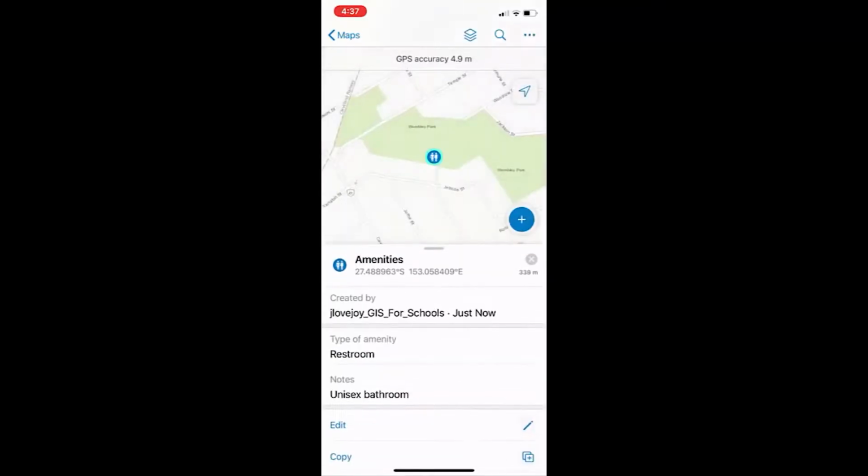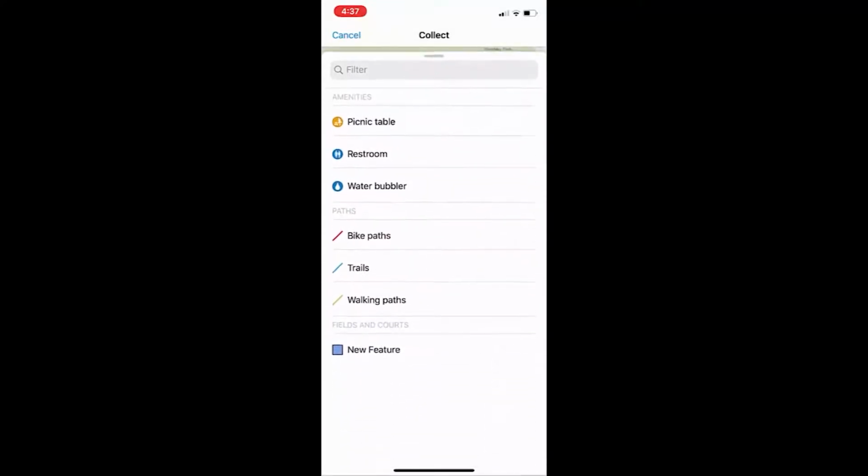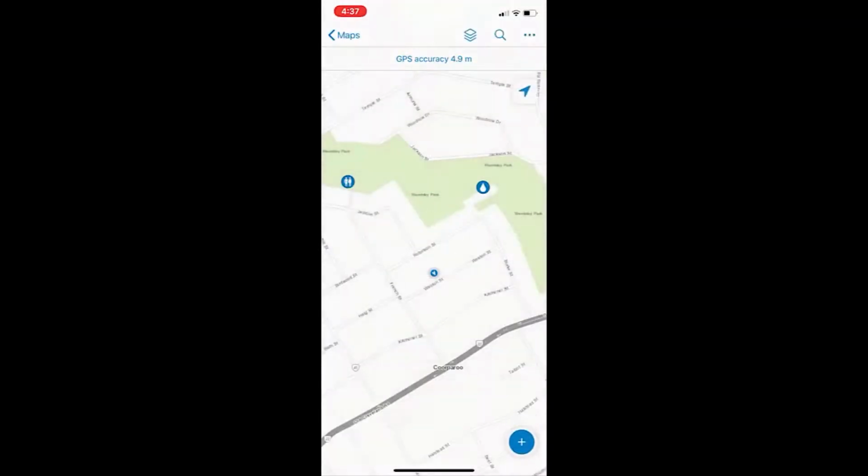If we were to add a line, for example, a path, we're going to just scroll up on here, and we're going to choose walking paths. Oh, and I've made a little bit of an error, so I'm going to cancel that, and I'm going to start again.